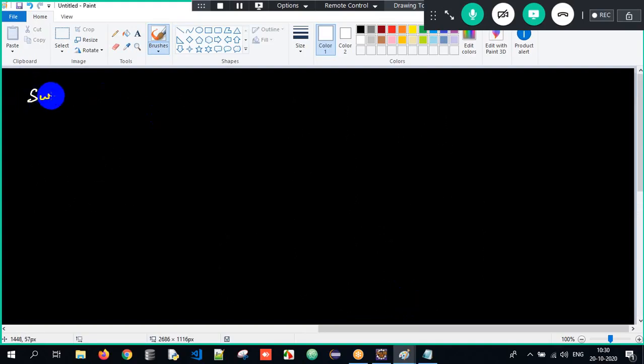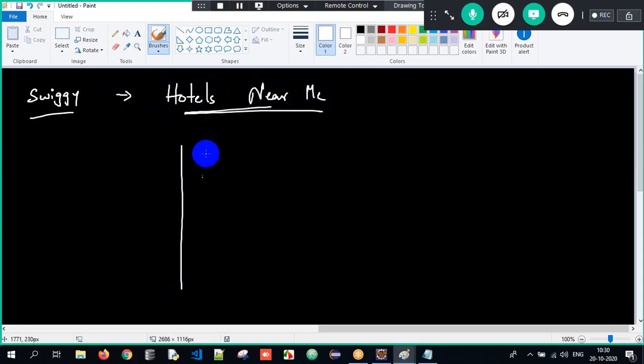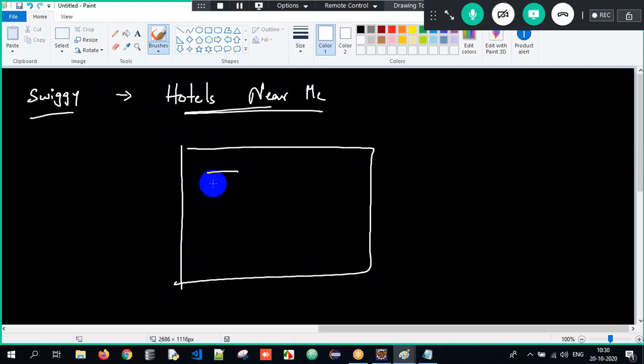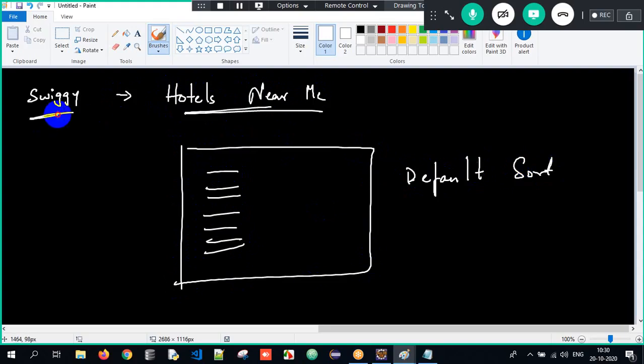You go with Swiggy. As soon as you search hotels near me, it will give the hotel details in one particular order. That is called default sorting. You open Swiggy, you say hotels near me, and you'll get 10 hotels here. But it is already in one particular order. Did you sort it based on one particular order?